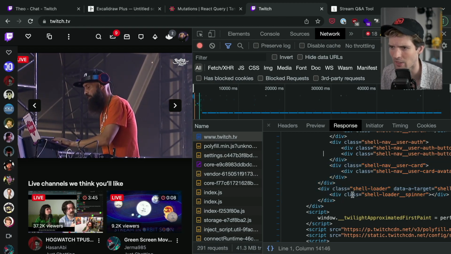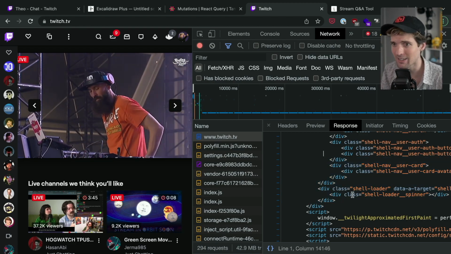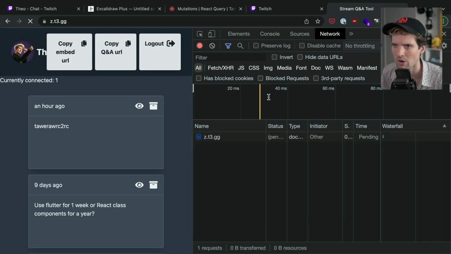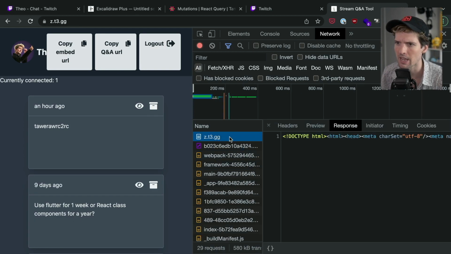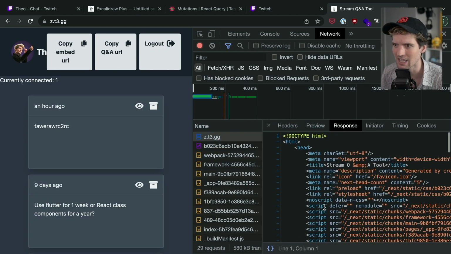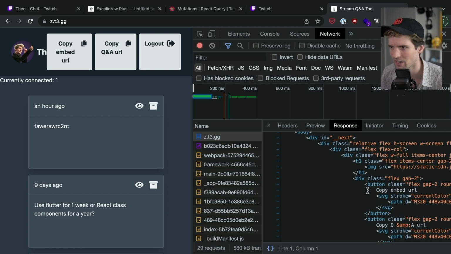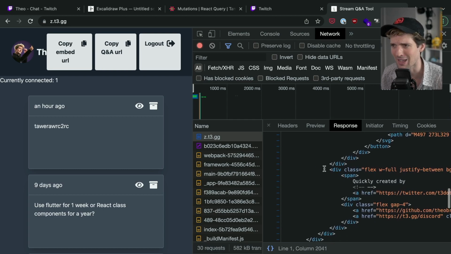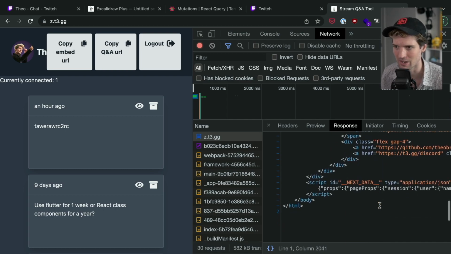The reason they do that is you get something on the screen immediately, and then the client goes to fetch whatever data it needs from there. Whereas on here, we load a page that actually has data in it, where we have the components, copy embed URL, like the header's actually inside of here. But they don't get anything at all until that data's loaded in.